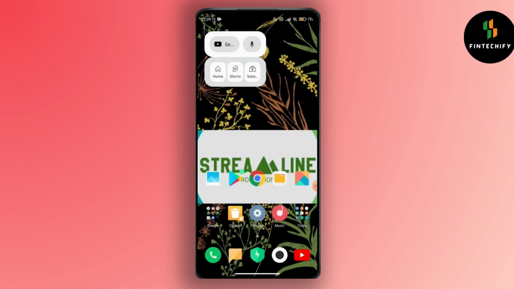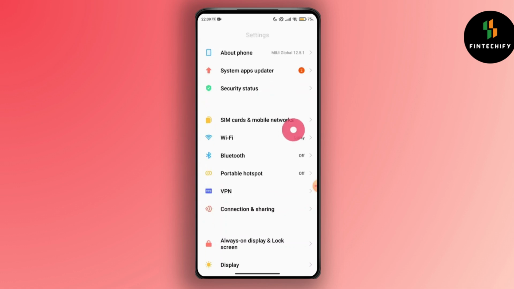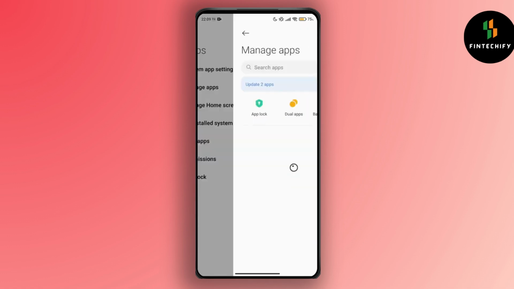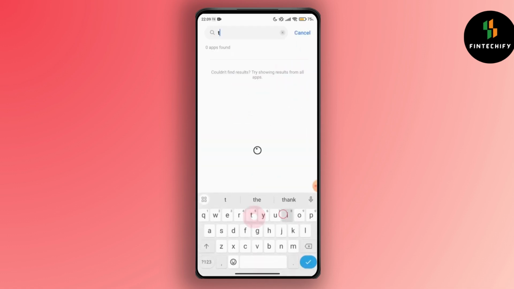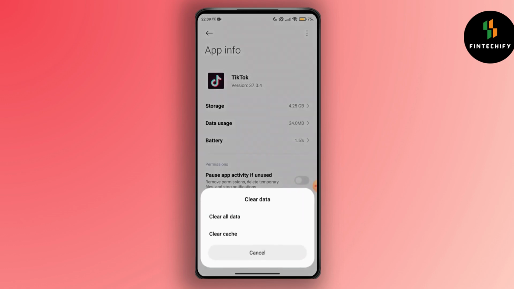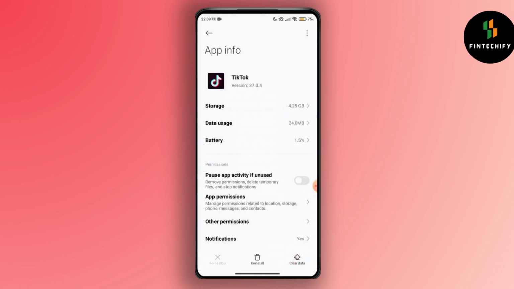Also, you can navigate to your settings, and once you are in settings, scroll down and go for your apps or app management, and search for TikTok here on the search bar. Once you have searched for TikTok, you have to find and tap on the storage option or clear cache option. So just go for clear data and tap on clear cache.